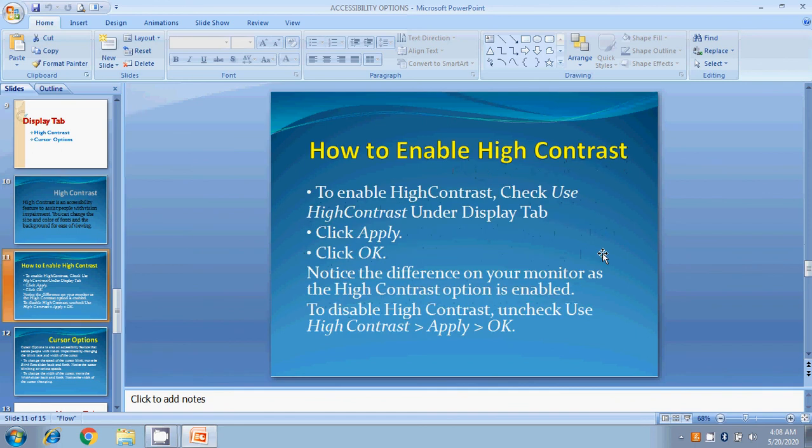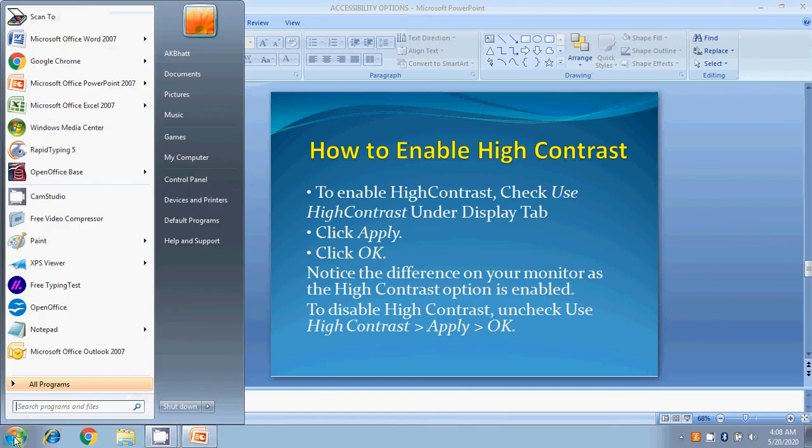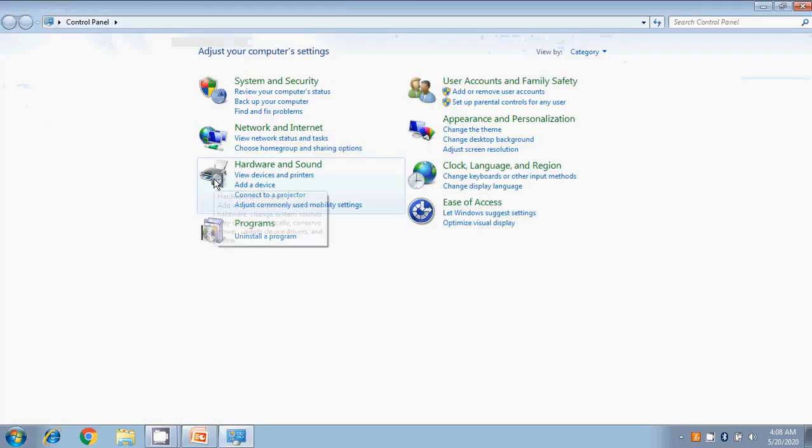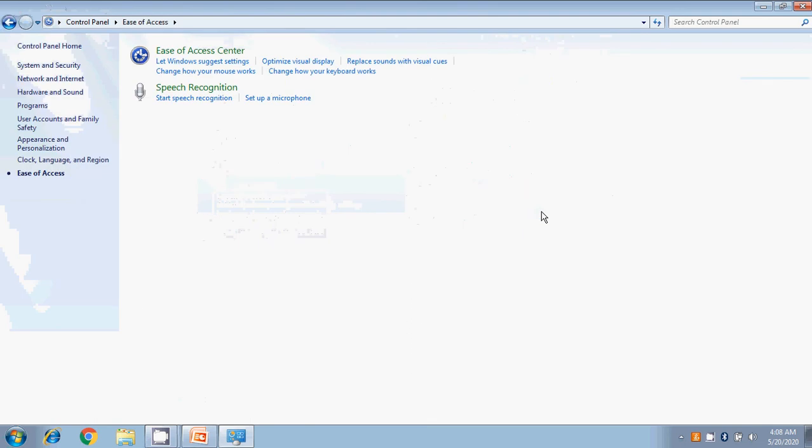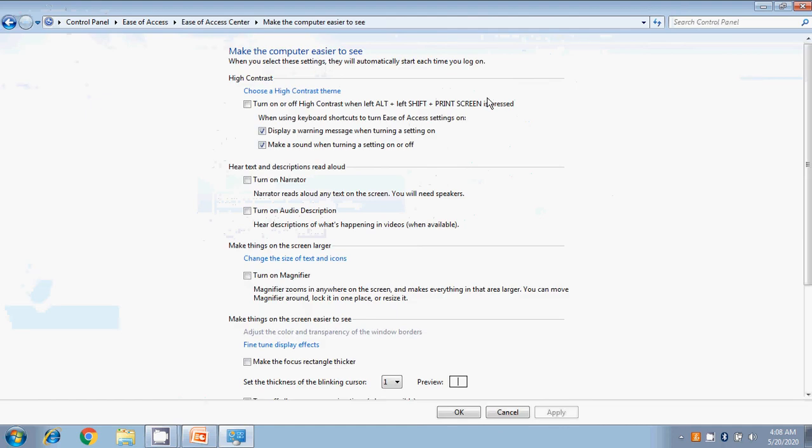To enable high contrast, check Use High Contrast under the display tab, then click Apply, then click OK. Let's check this feature by going through Control Panel, click on Ease of Access option, then click on Optimize Visual Display option. By mouse clicking, check Turn on or off High Contrast when Left Alt plus Left Shift plus Print Screen is pressed. Then click on Apply, then click on OK.